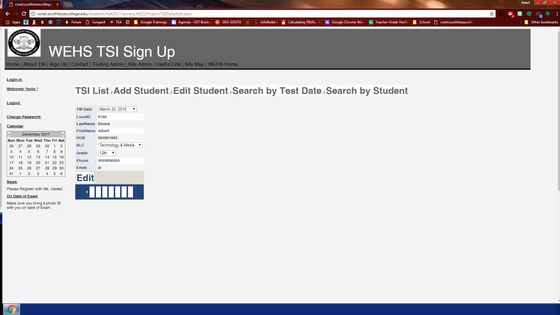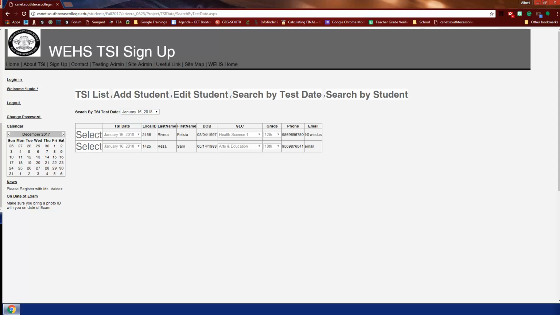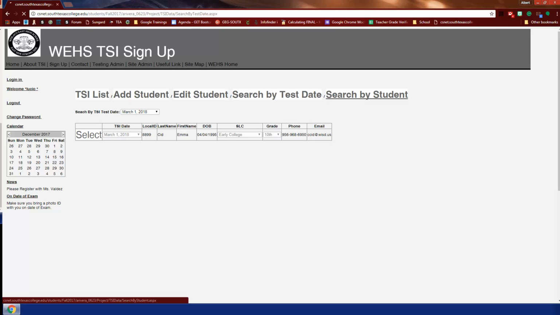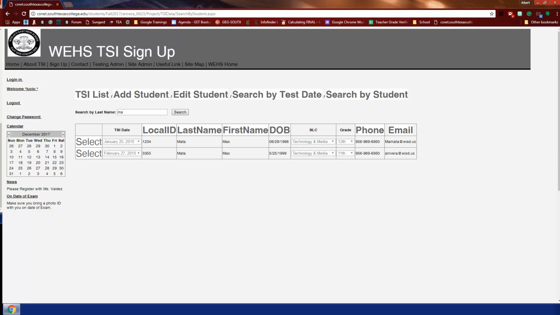And then from here, let's say you want a list of all the students that are taking the test in January. Click on January, and you're able to see all those kids that are taking the test in January. Or again, let's say in March. Or again, let's say you want to see students by last name. You could put A for Mata, and you get the 2 students that are actually last name Mata. So that's one way of actually checking who are your students taking the test.